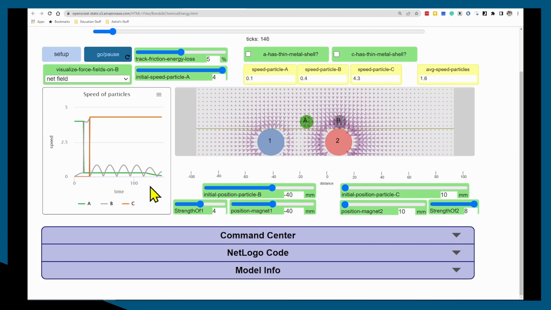Okay, so again, this particular simulation can show you two different objects, object 1, object 2, to which you can apply different magnetic force. You have 3 particles, particle A, non-metallic, particle B, metallic, particle C, also non-metallic. But it's all about that B.